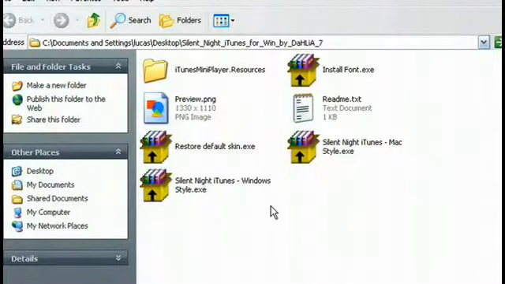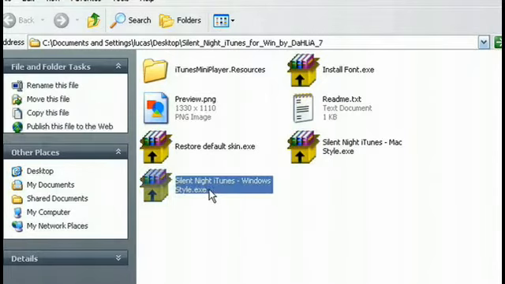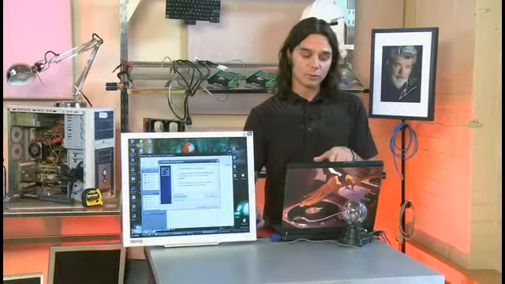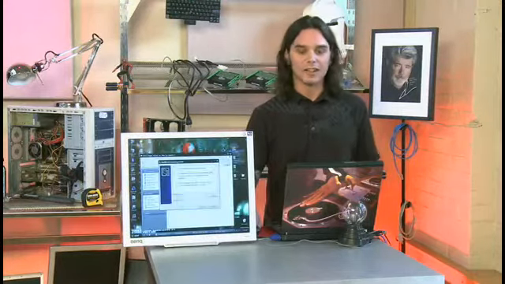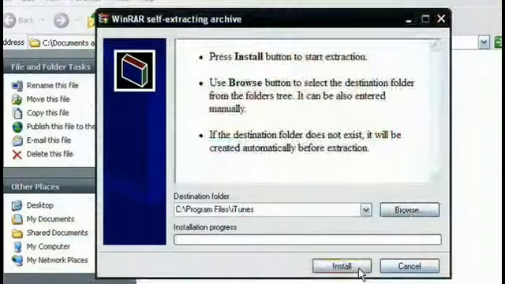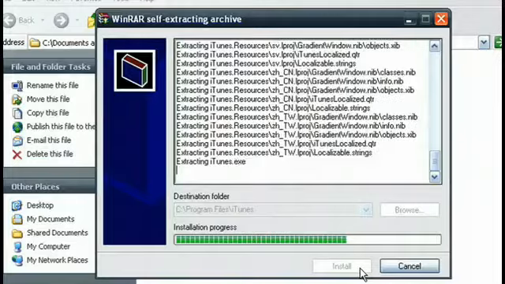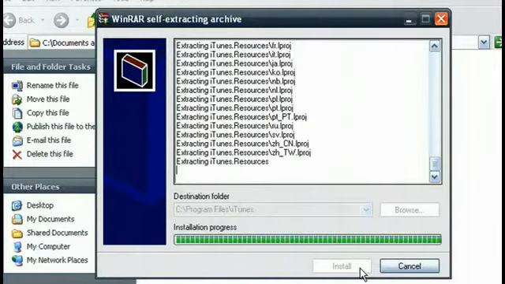So now we open up the folder, and you can see right here, Silent Night iTunes for Windows, exe. We're going to double click it. Now one thing that's important to know, and I almost dropped the ball on this one, is my iTunes is still open. So before you mod it, you've got to close iTunes down. So now we're going to click on Install. The process is going to run through, and it should launch iTunes for us with that new nice dark skin automatically.